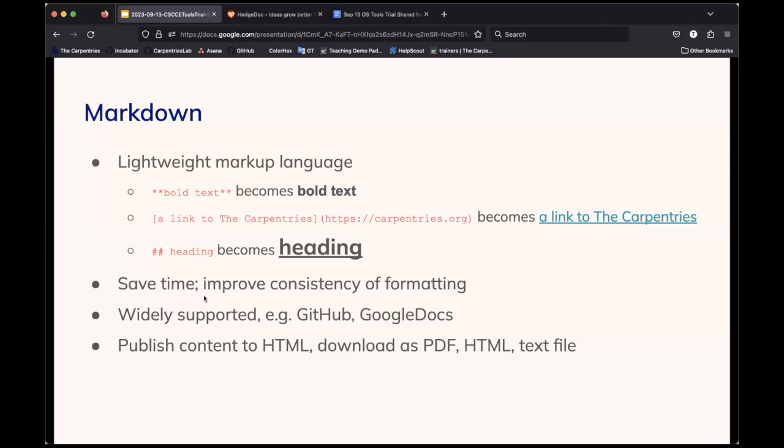It's also supported by Google Docs. If you open a new Google Doc and go into the preferences for that document, there's a little checkbox you can tick to tell it to recognize markdown, and then you can write with some markdown at least in that Google Doc. And another advantage is that you can publish content to HTML to serve as a web page online very quickly from a markdown source file.